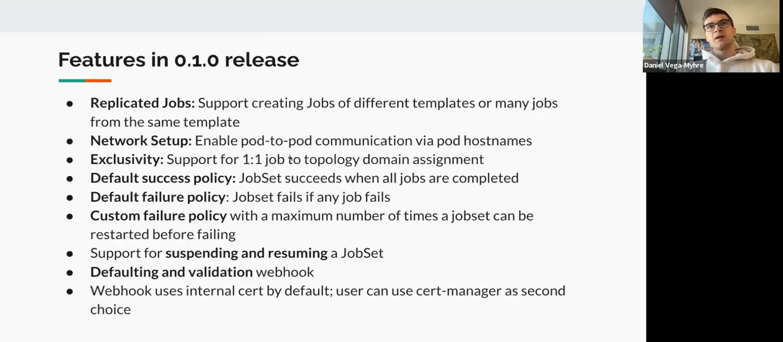Exclusivity is one we didn't touch on yet. Basically, that's support for a 1-to-1 job to topology domain assignment. That means you can have 1 job per node pool, 1 job per zone, 1 job per server rack, and they can run there exclusively. This is particularly useful for running certain kinds of workloads that require hardware accelerators, which might have high bandwidth network links between them. You want the pods that are part of the same job all on that topology where those accelerators are connected and available, and then a different job on a different one, and so on.